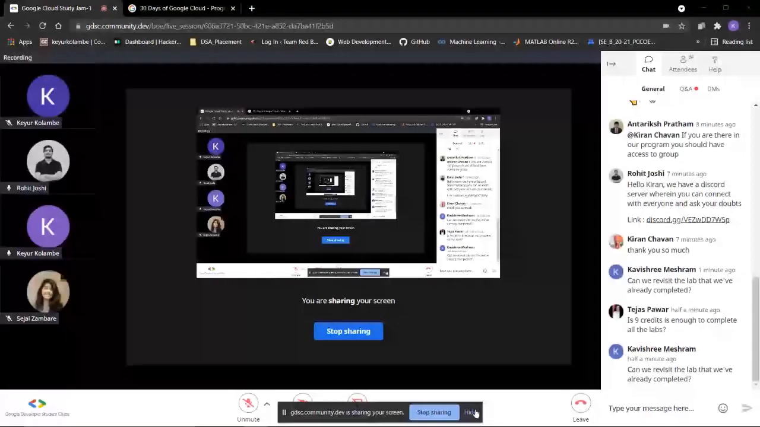Keyur, can you just present the screen on something? Because when we are recording, it shows a blank screen in the end. Any random screen related to G Cloud is fine.